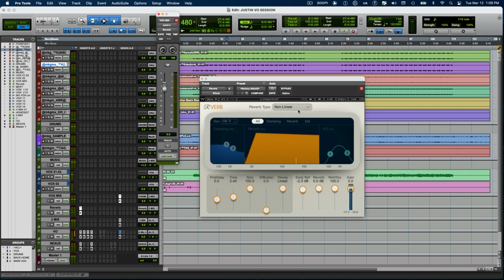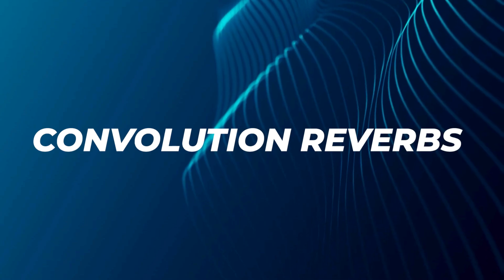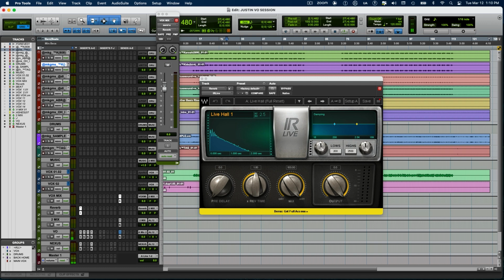In person. Yeah, you can hear that definitely has a different vibe and sounds pretty cool. Now let's talk about convolution reverbs. Convolution is a technique that uses an impulse response to recreate the exact ambience qualities of a physical space.